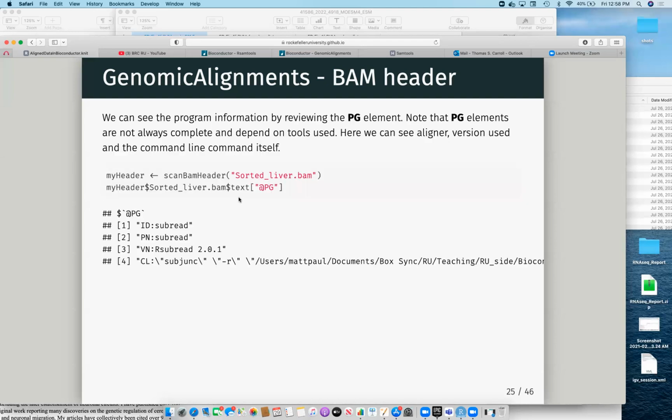We can see the program information by reviewing inside the text element. So again, in this text element, we can go get this PG tag. And here it's depending on the program you use, which is why I like HISAT, it's why I like Subread. They put different types of information in the BAM file, because this SAM file or BAM file is created by those aligners. So every aligner has a slightly different setup for what it wants to put in this program tag. But most of them follow this convention.